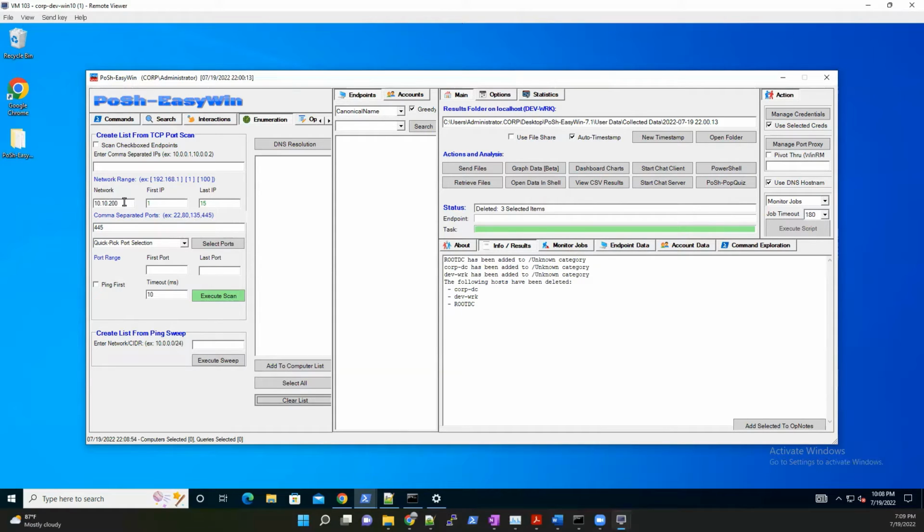So right here, I have 10.10.200, and then we'll set the first IP in the subnet that we want to start with. Maybe there's only 15 hosts that we want to do, so we'll do 1 to 15. Then we'll look for hosts in this range with port 445 open.